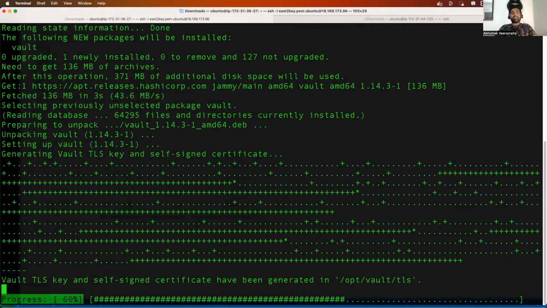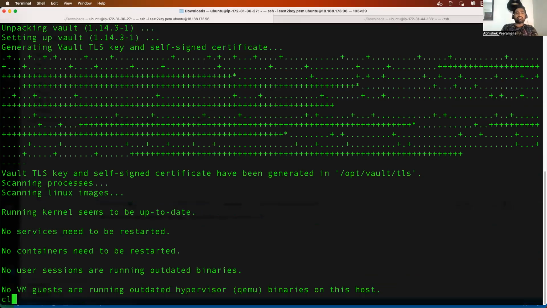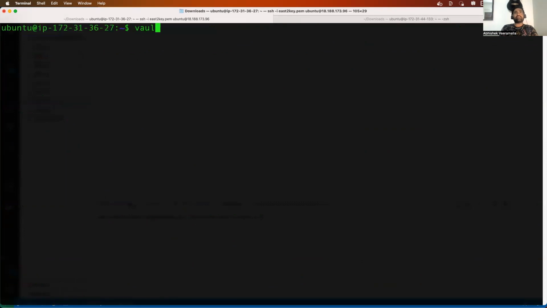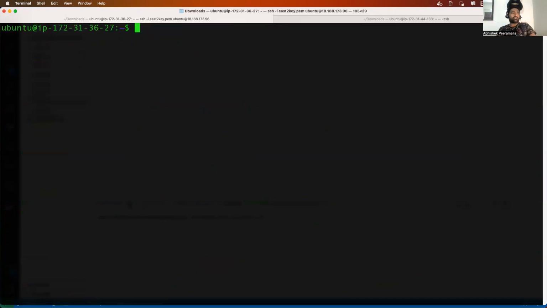Let's just give it a minute. Vault will not take much time. Perfect. It's done. Now we can just execute this command called vault. Perfect. Now Vault is installed. The next thing that you need to do is to start the Vault server.